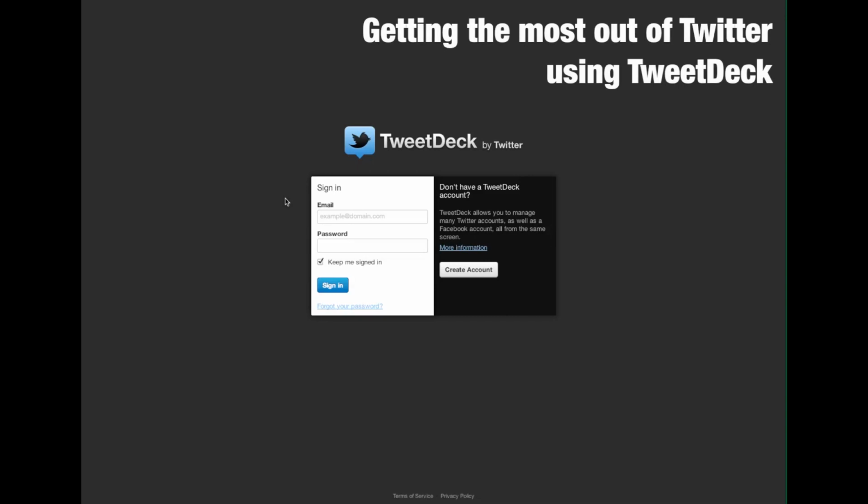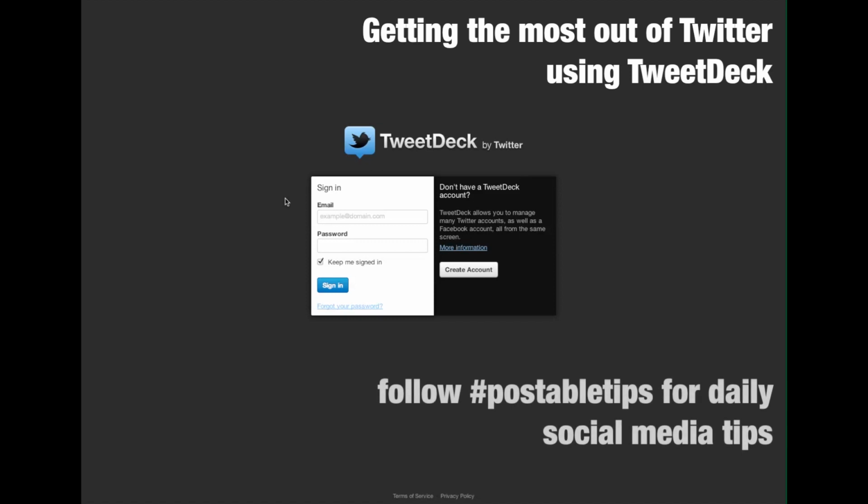This is just a quick video on how to get the most out of your Twitter experience. In our opinion, TweetDeck is a fantastic tool to use to get the most out of using Twitter. Twitter can be really noisy, it can be really distracting, but we feel using a desktop application such as TweetDeck allows you to really squeeze the most out of your Twitter experience, and we're going to show you how to quickly get set up and running with TweetDeck.